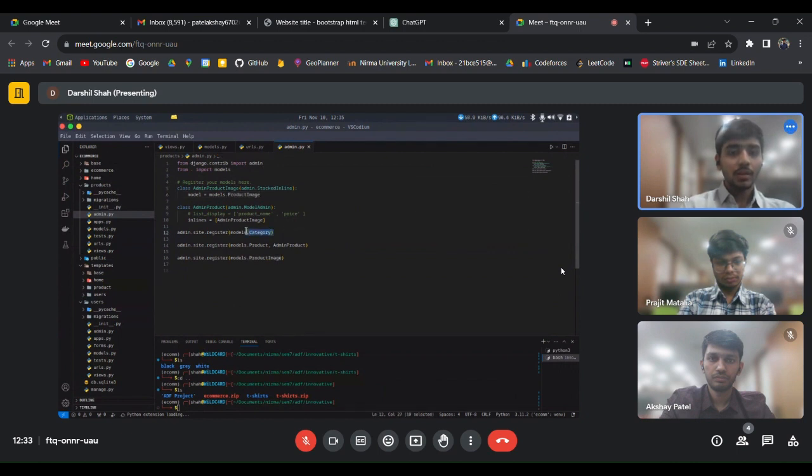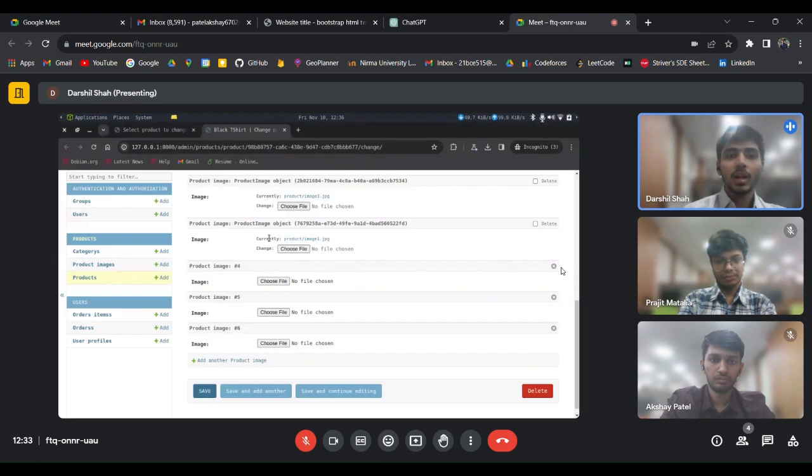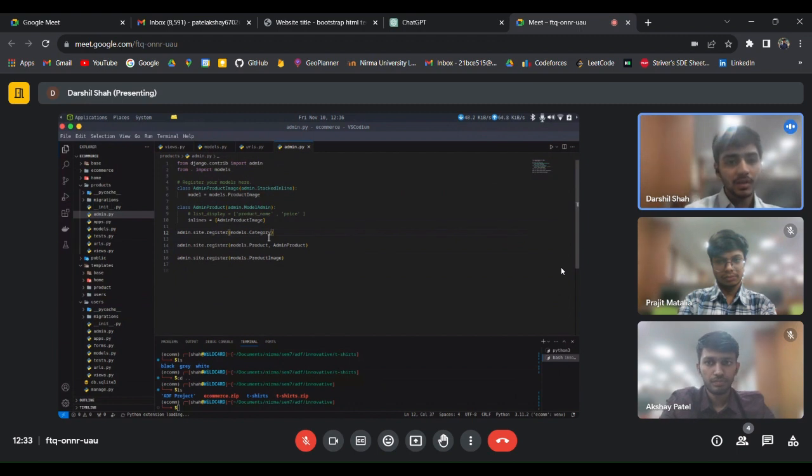To show the category model and product models in your admin panel, if they are not displayed, you need to add them explicitly by mentioning them in the code. We can do it through admin.site.register and pass models.Category into it. So our models will be registered to the admin and will be displayed in the admin panel. So that's it from my part.